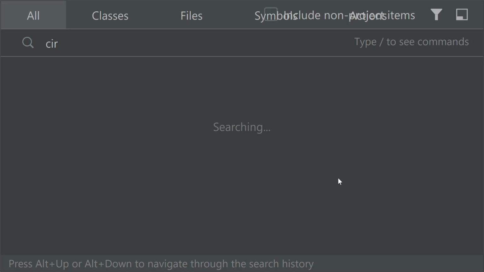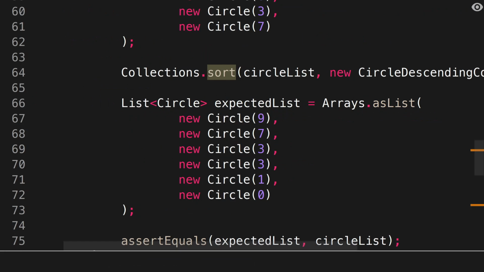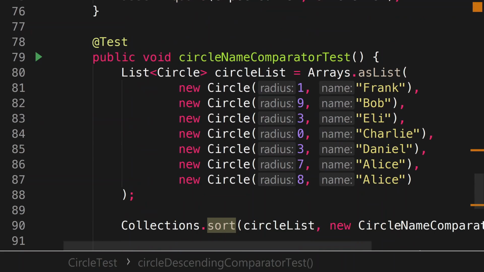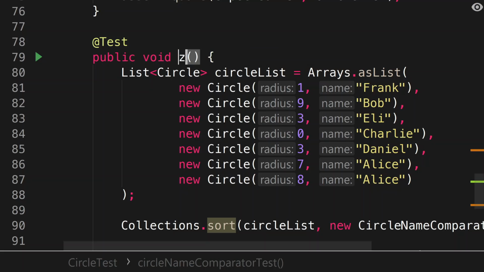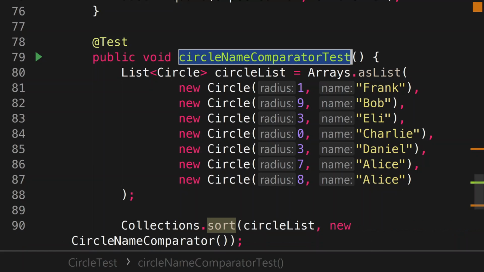Let's see how that works in the Circle test. Here's my CircleNameComparatorTest. Once again, I've got a list of circles. This time it's a bit longer. I've got my radii 1, 9, 3, 0, 3, 7, and 8. But this time I've also given every circle a name: Frank, Bob, Eli, Charlie, Daniel, Alice, and Alice. My CircleNameComparator is going to prioritize sorting by name first and then break ties using the radius field.